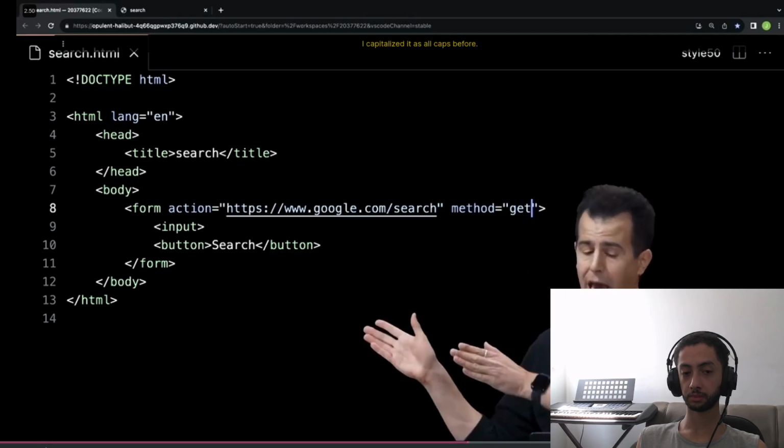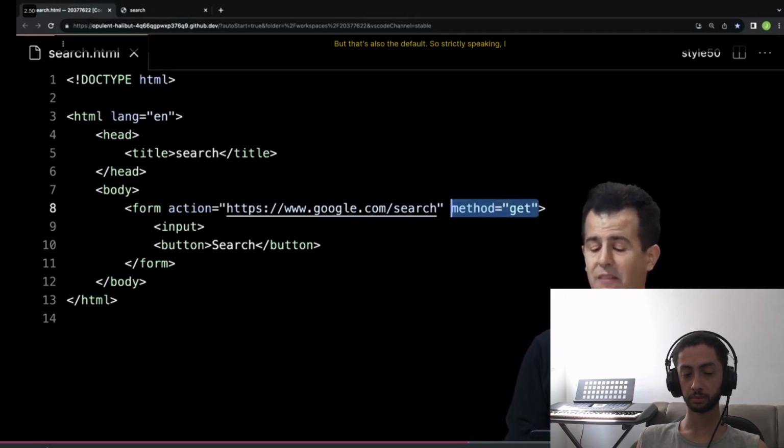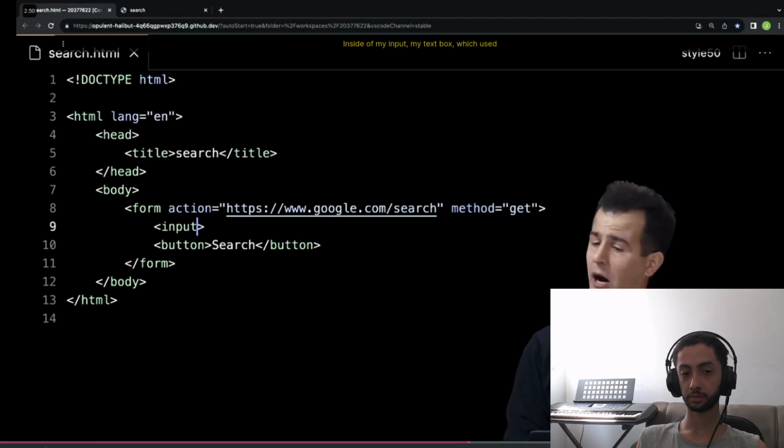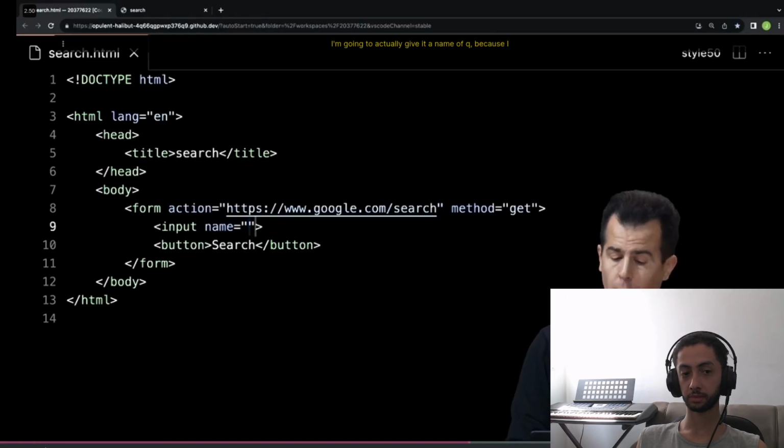This is inconsistent. I've capitalized it as all caps before. In HTML, you actually do it as lowercase, but that's also the default. So strictly speaking, I don't even need to specify that, but I will just to be pedantic. Inside of my input, my text box, which used to look like this, just a big white rectangle, I'm going to actually give a name of Q because I know that's what Google's server expects.